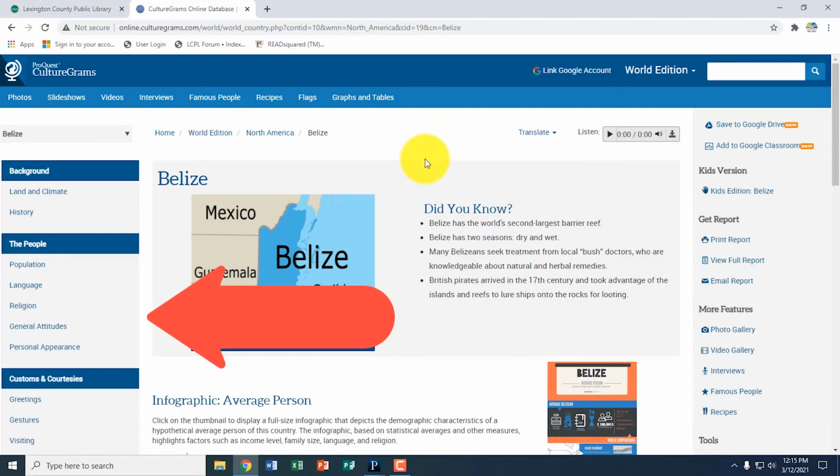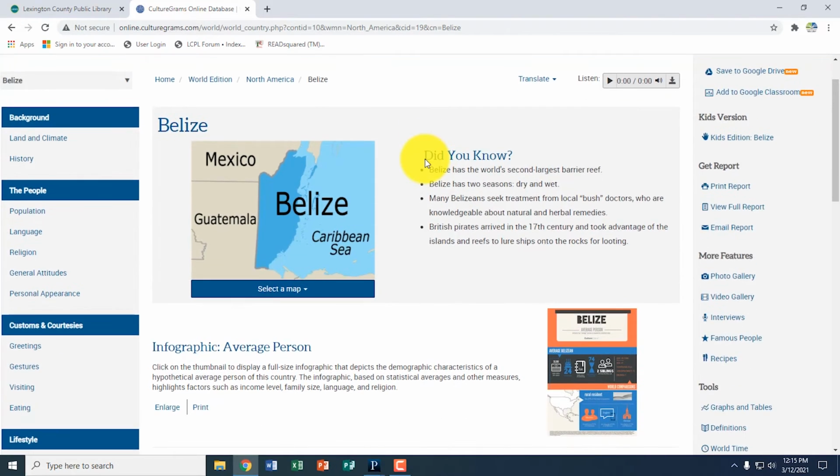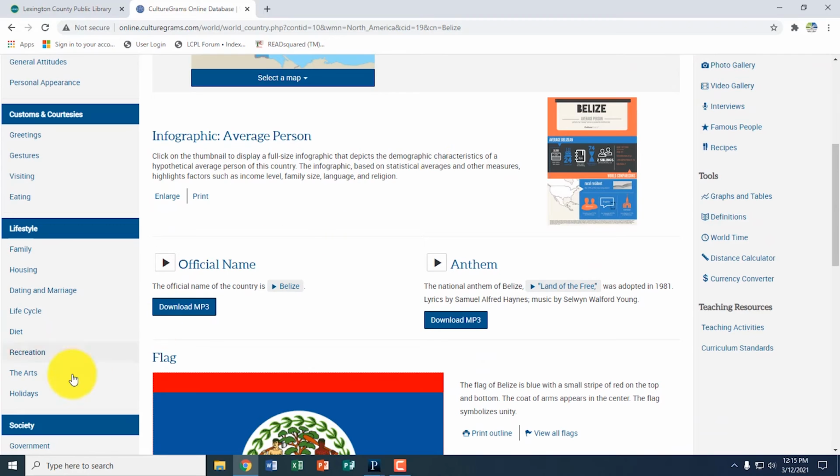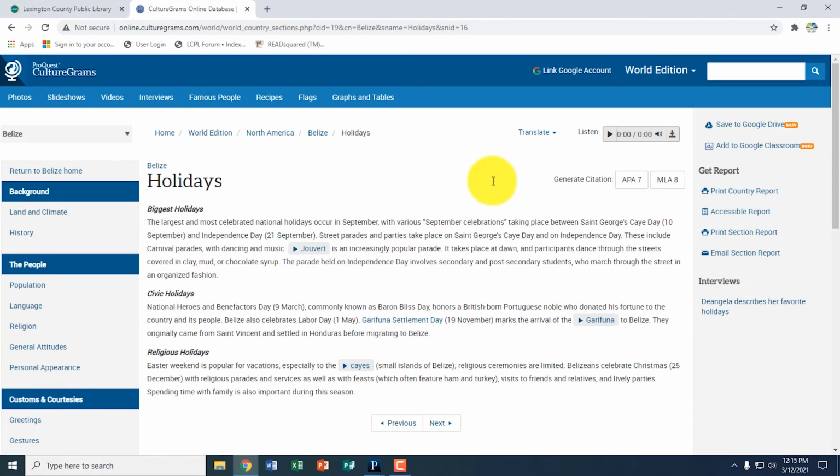The left side of the page offers many categories of information that you can click and browse. You might be particularly interested in learning about the holidays celebrated in Belize. Simply click the Holidays category and you will find yourself on this page.